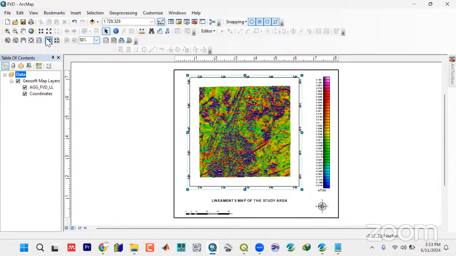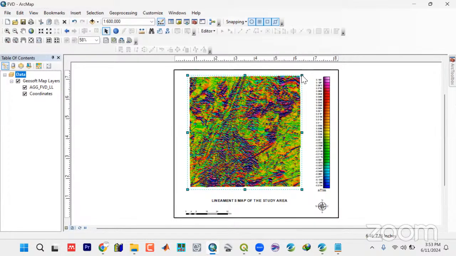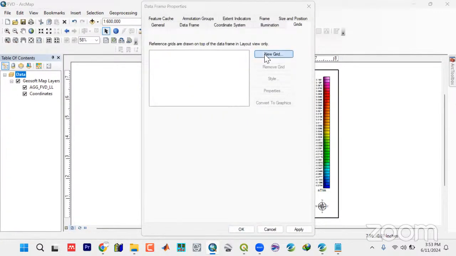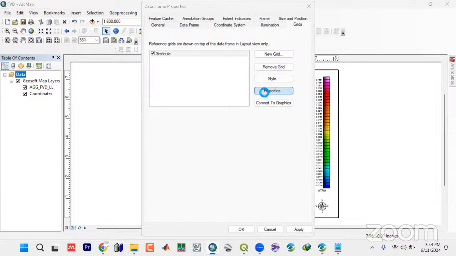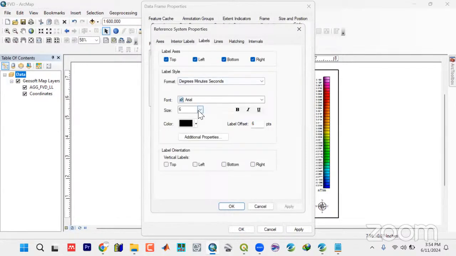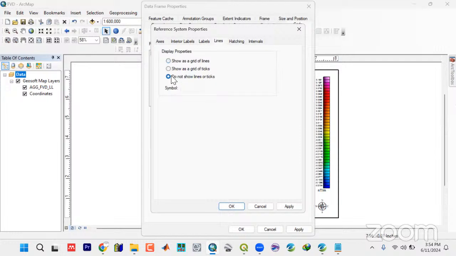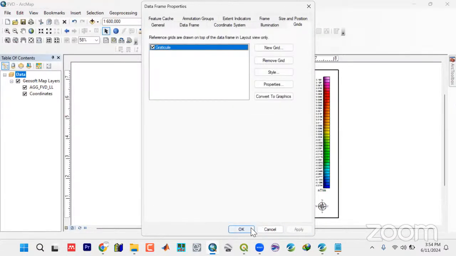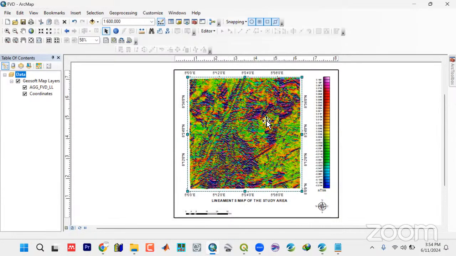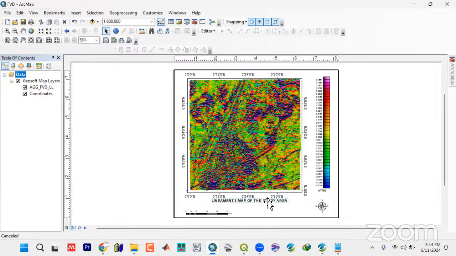Now let's click on this, then we'll remove it. And now we'll right click here to bring our own coordinates, work to format. Then click next, next up to finish. Then go back to properties. Under labels, change it to 12. Left, right. Under lines, do not show lines. Under intervals, go degrees and minutes. Change this one to 12 minutes, 0 degree. Then click apply, then OK. Apply, OK. Then you hold down your shift and then move it down a bit. Hold the shift, move it left or right.